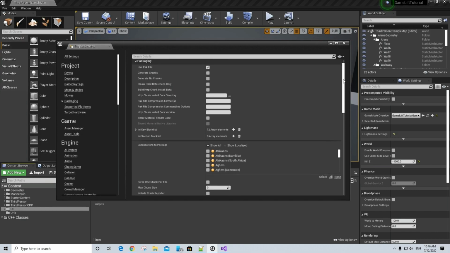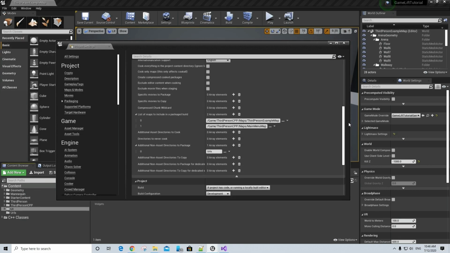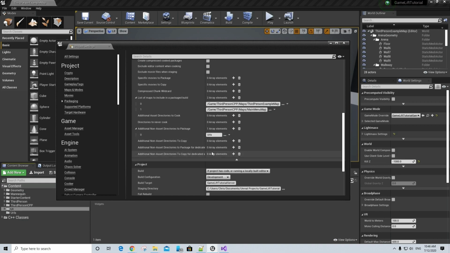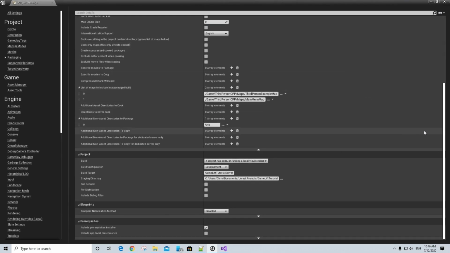First, scroll down to where it says additional non-asset directories to package for dedicated server. It might be a little cut off at the end, so let's maximize this window so that you can better see it. And essentially, similar to the client, we need to package the URLs folder containing the text files because the server will be relying specifically on the API URL text file, since the record match result method is on the same API that hosts other methods that the client mainly uses.